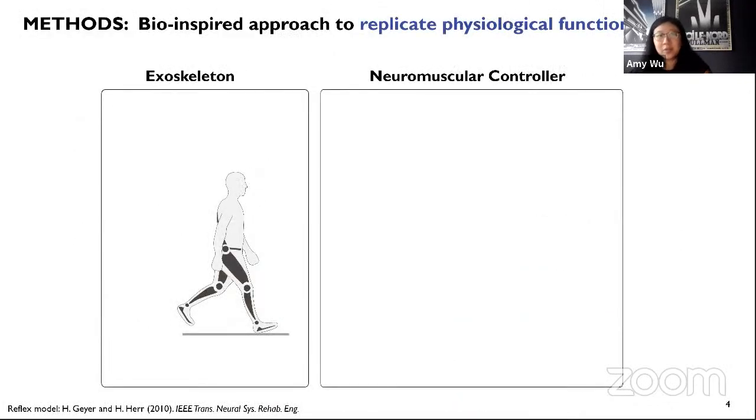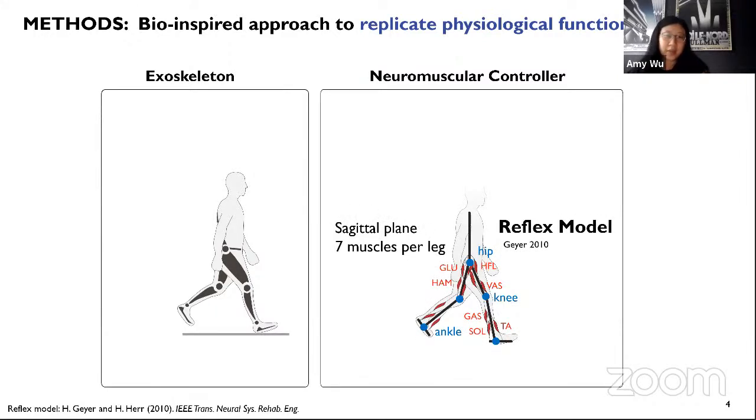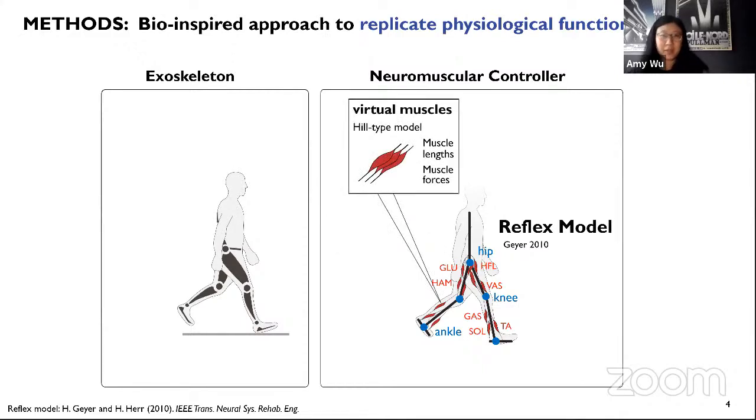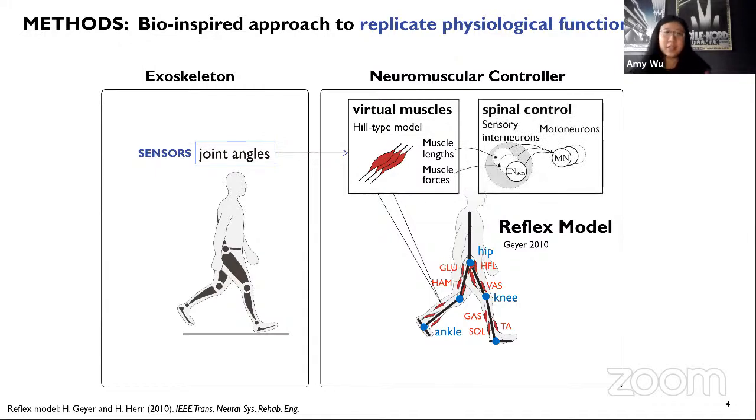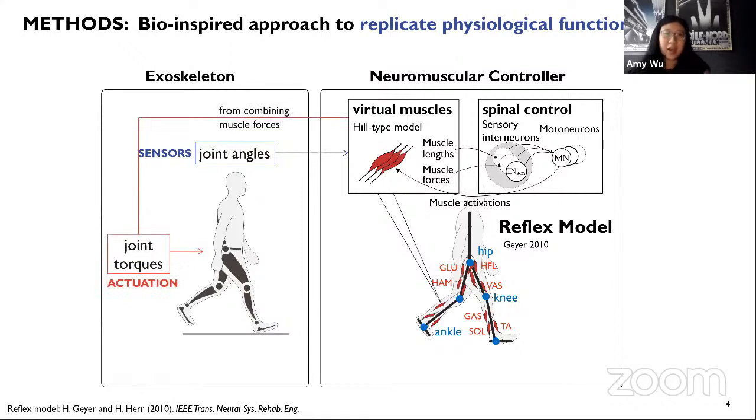So the controller we used for the exoskeleton project is a neuromuscular controller that was based on a reflex model by Hart-McGuire. And we used a sagittal plane model, so about 7 muscles per leg. The muscles have some dynamics, some Hill-type model, and the exoskeleton has sensors which will sense the joint angles. And this will give us the changes in muscle length. And through sensing these different changes in muscle length and forces, we will have muscle activations in our virtual model. And by combining the muscle forces across the muscles and across the joints, they become the joint torques, the commanded joint torques that the exoskeleton will use to actuate the exoskeleton.